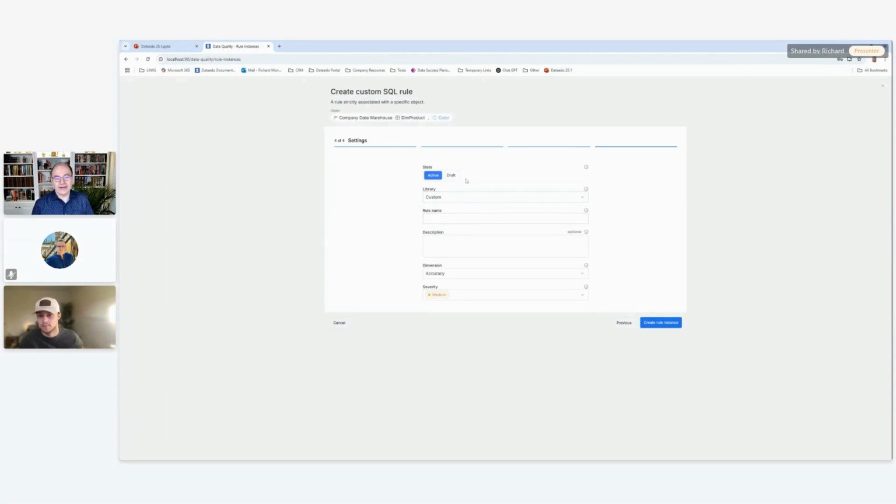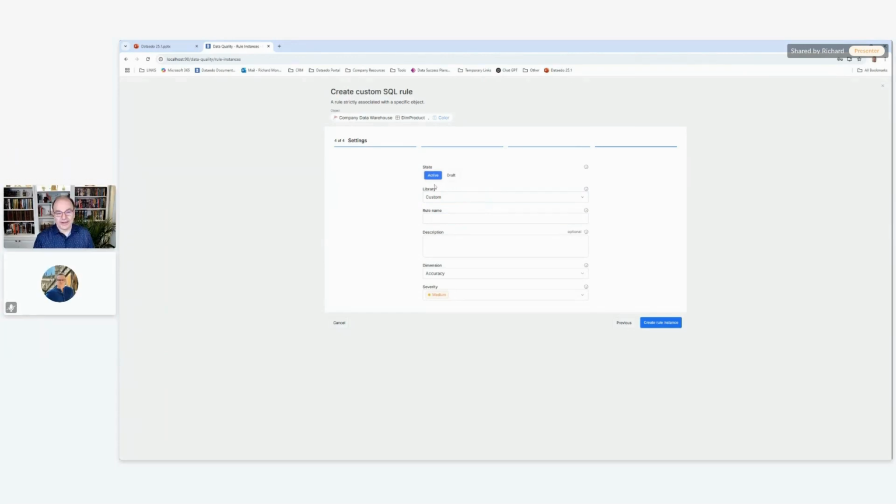So now, once we're here on this final settings, we obviously can choose whether we're going to activate the rule now or leave it as draft. The library is set to custom because it's your custom SQL. Give it a name. So I'm just going to say the color is white. That's going to be my rule name. I could put a description here, and then we choose which dimension. I'm just going to leave this. Let's put it on validity for now.